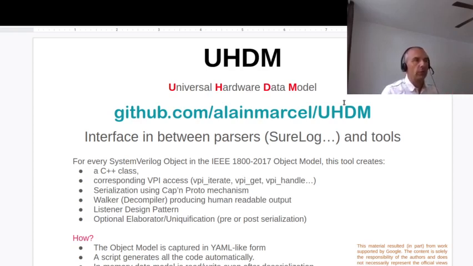So the way I decided to do this was to capture the object model from Verilog, which we are going to see in a minute, using some YAML-like simplified YAML format, so it's human readable. And it's easy to compare with the actual picture diagrams which are in the SystemVerilog model.